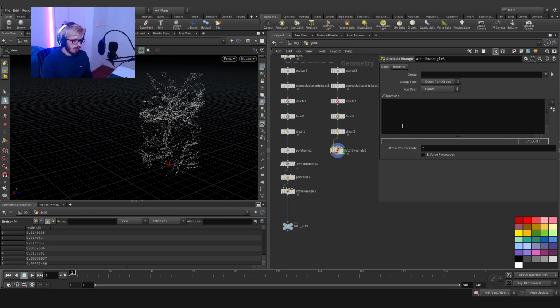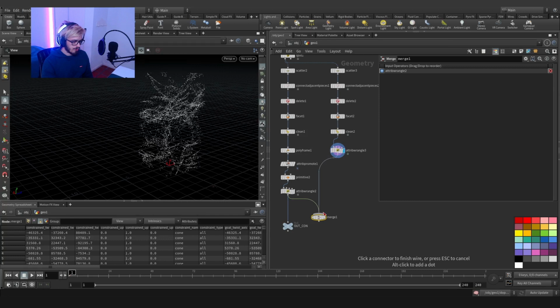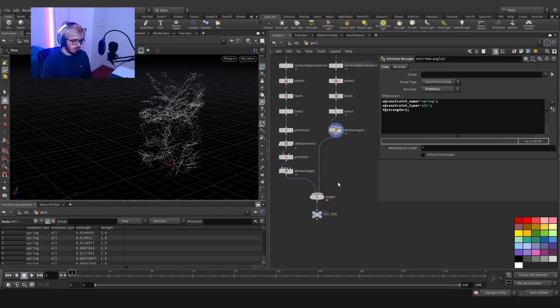Let's create a wrangle. This will be s@constraint_name equals spring, and then we'll have s@constraint_geo equals all as before, and f@strength equals 1. This is all you need, and we're going to merge this. In this case, we don't need to add a primitive. This will work just fine. Always set it to primitives.